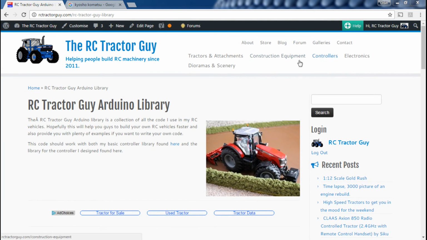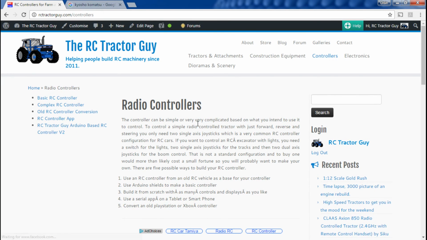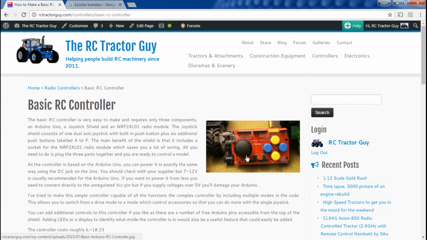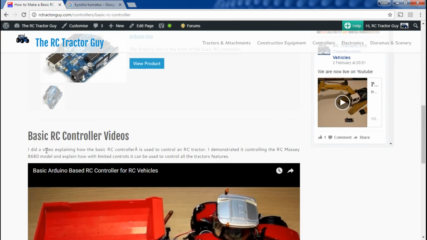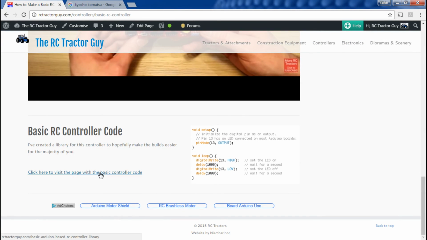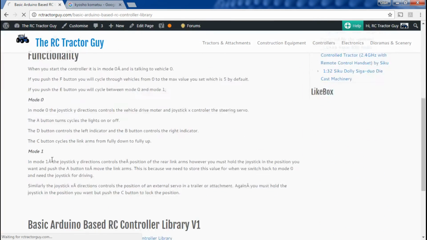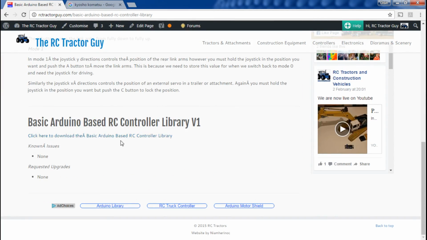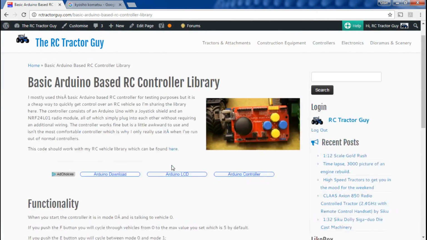If you wanted the other controller, there's a link at the top of that page as well. If you went back to controllers at the top and went into basic RC controller, that's the real simple controller. It's just the Arduino Uno, the little controller board, and an NRF. Again, just shoot down the bottom here, and there's the code for that. There's only one version of that, so I obviously haven't made much changes to that.